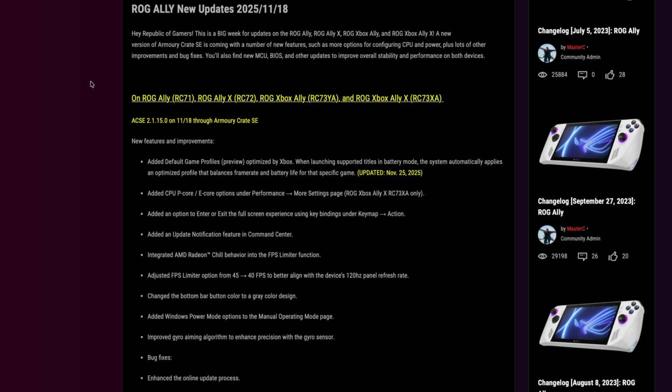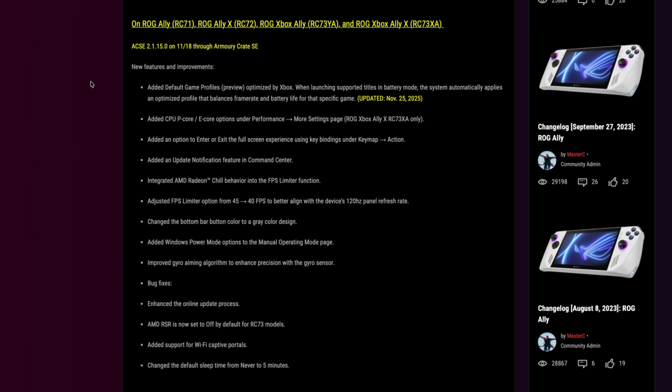Like I mentioned, there's two major updates here that I wanted to take a look at in this video, and the first one is the new Armoury Crate SE. We recently got some really good updates here. This is Armoury Crate SE 2.1.15.0. It's going to work on the Ally, the Ally X, the ROG Xbox Ally, and of course the ROG Xbox Ally X. Now there's a feature here that only works with the ROG Xbox Ally X, and that's the one I was most excited about. And that's going to be this one right here.